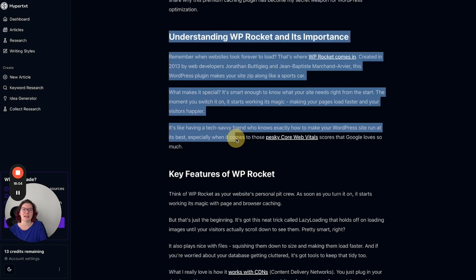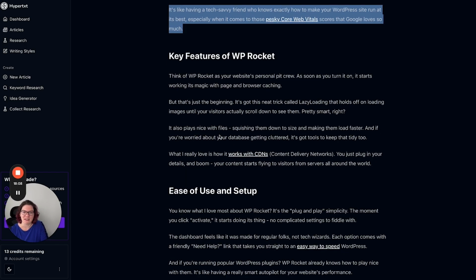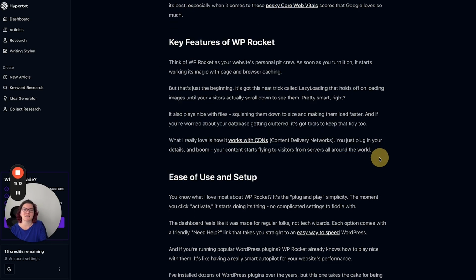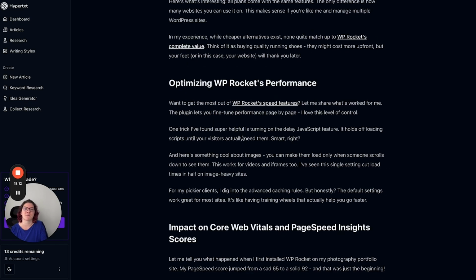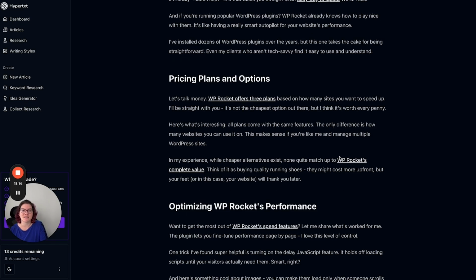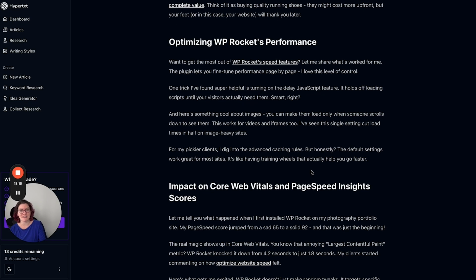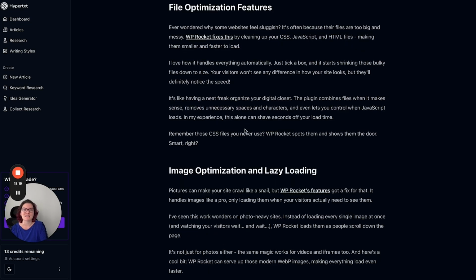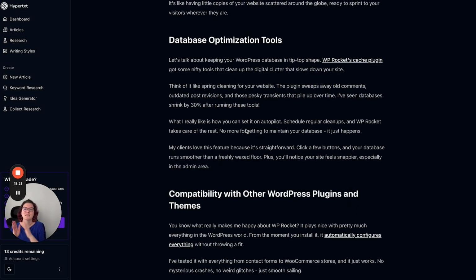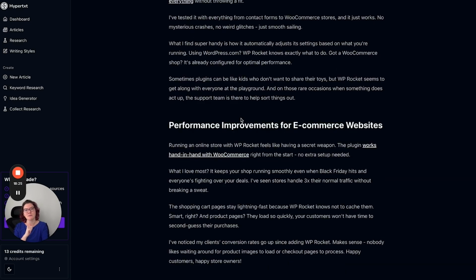Then we have a history of WP Rocket. Personally, not a fan of those in a review, but I think that's okay. I do like that it has the key features, ease of setup, pricing, things like that. It links to where I can actually check the pricing, which is nice. I would have loved inside of this though to have had subheadings and maybe bullet points or sub-numbered lists or something in here.